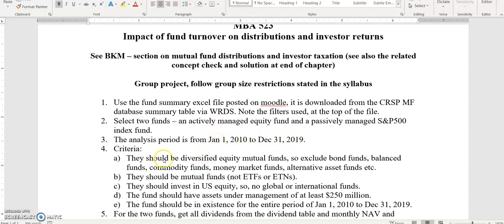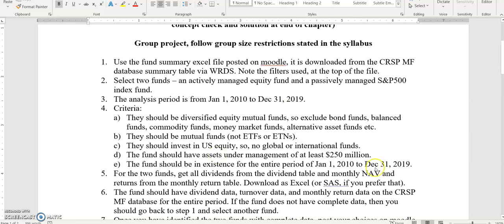Choose two funds: a diversified equity fund and a bond fund, and a passive fund. So one actively managed fund and one passive fund. And keep in mind, they have to be US based equity funds. That means no money market funds, no bond funds, no international funds, and so on. They should be mutual funds, so not ETFs or some such. Make sure that the fund you're using has at least 250 million of total net assets or assets under management.